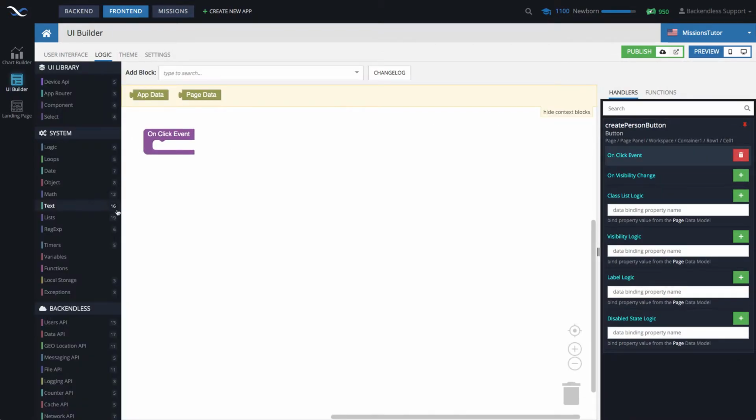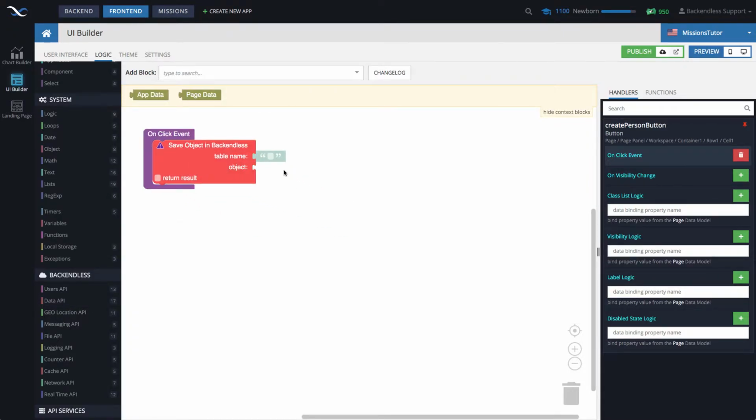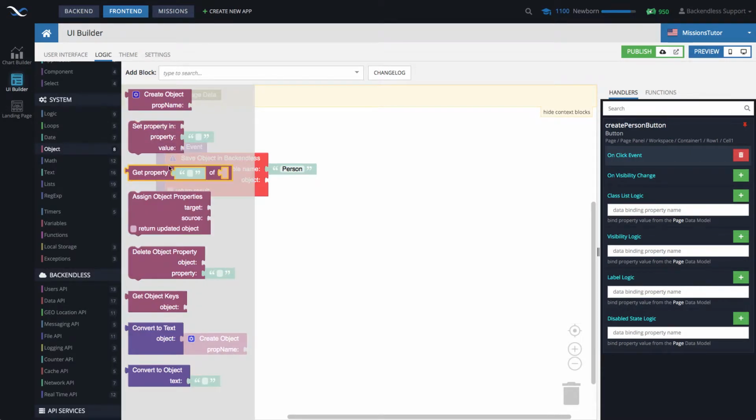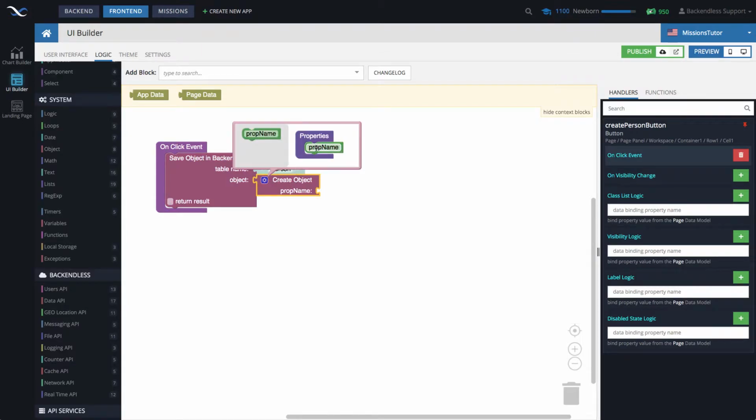And in here, we will be using the save object in backendless codeless block. The table name will be person. And now we need to create the object that contains name and age. For this, go into the object and then select the create object block. Modify the property names. This will be name. Add another one.